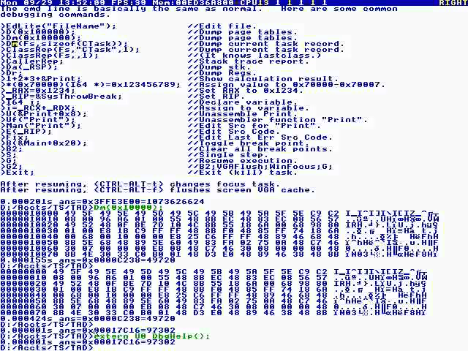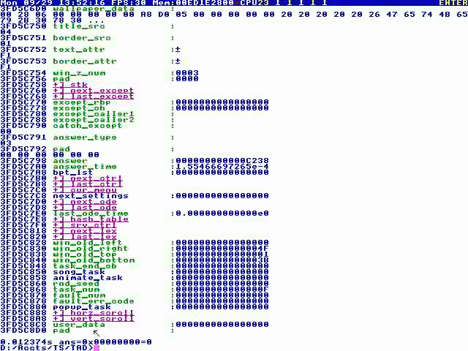You can put a limit on how much is jumped. Class rep is nice. Like if I say class rep fs, that is the current task register.